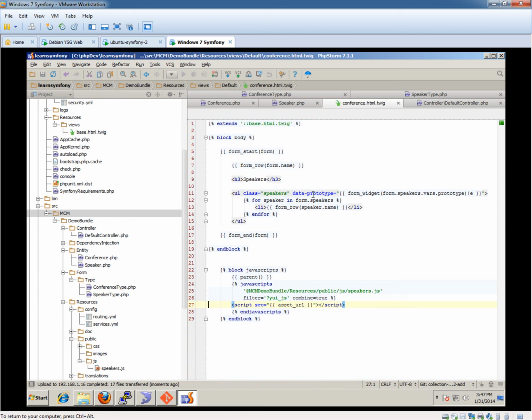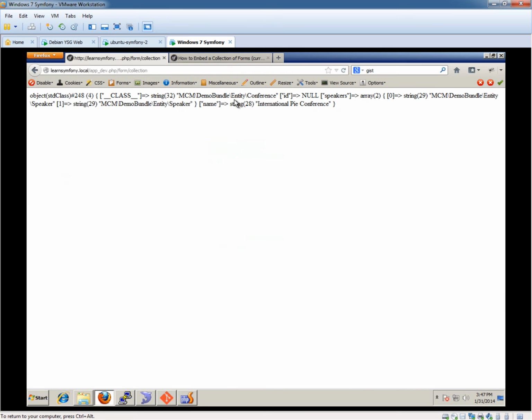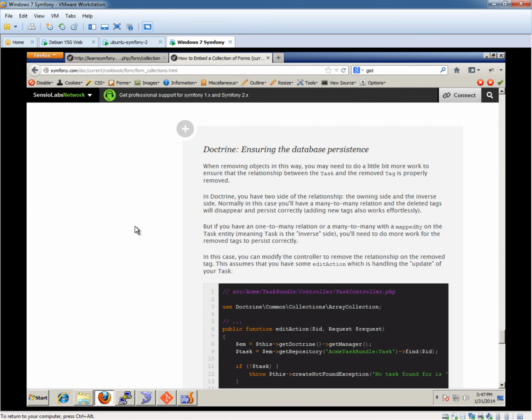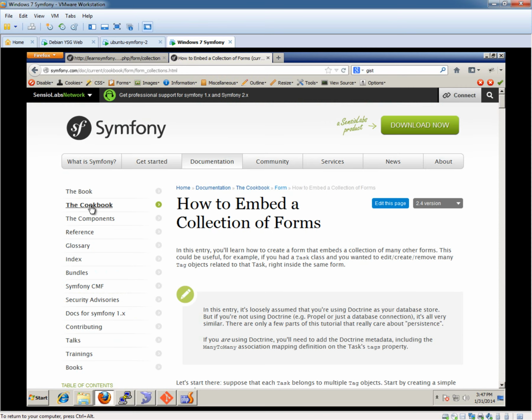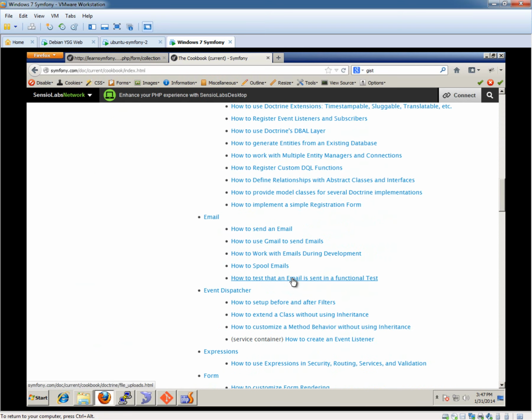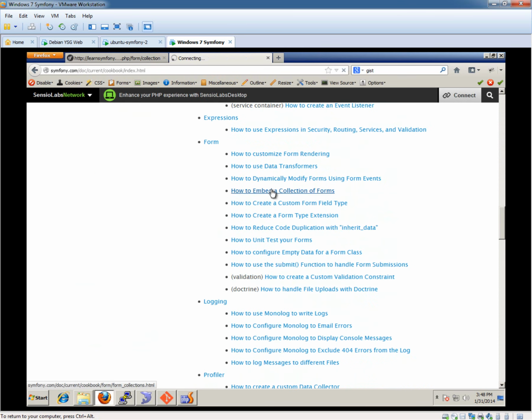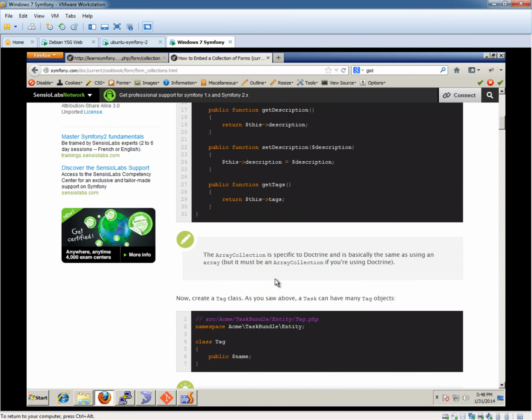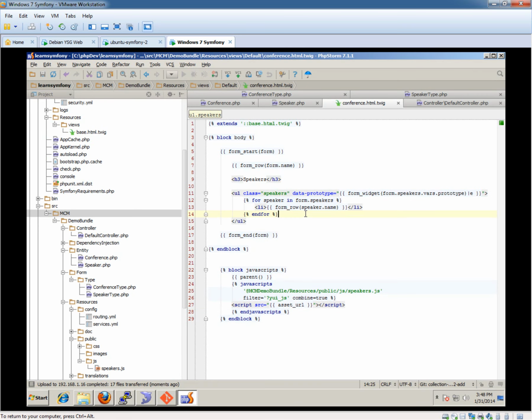Right, yeah. So in this one, what I've had to do to get this to work is basically just follow the Symfony cookbook entry for form collections, which if you're not sure how to get to, it's cookbook, form, how to embed a collection of forms, and all this stuff's in there. So I'll just copy and paste it basically. I'm also going to upload this to GitHub as well.